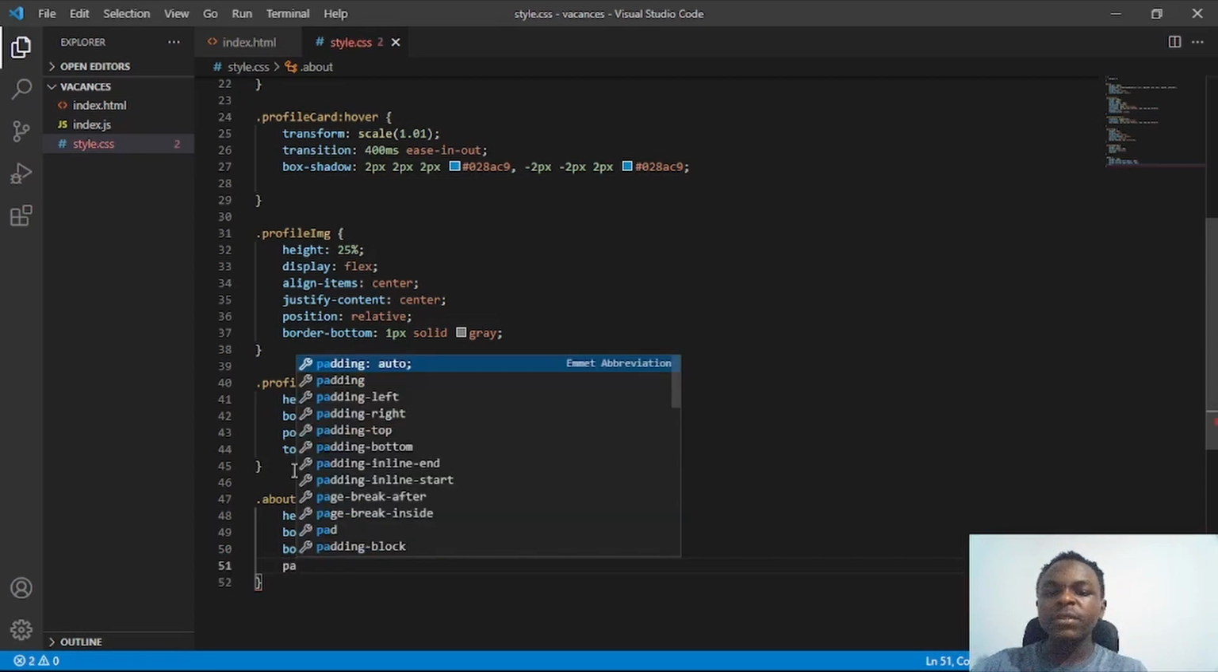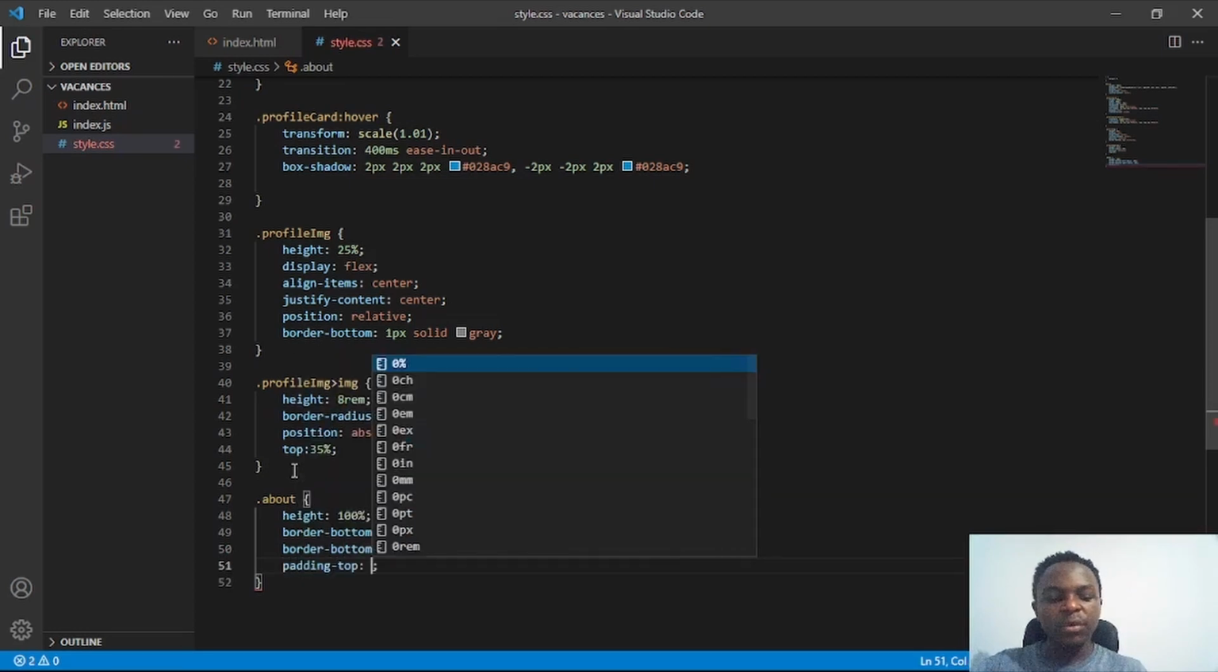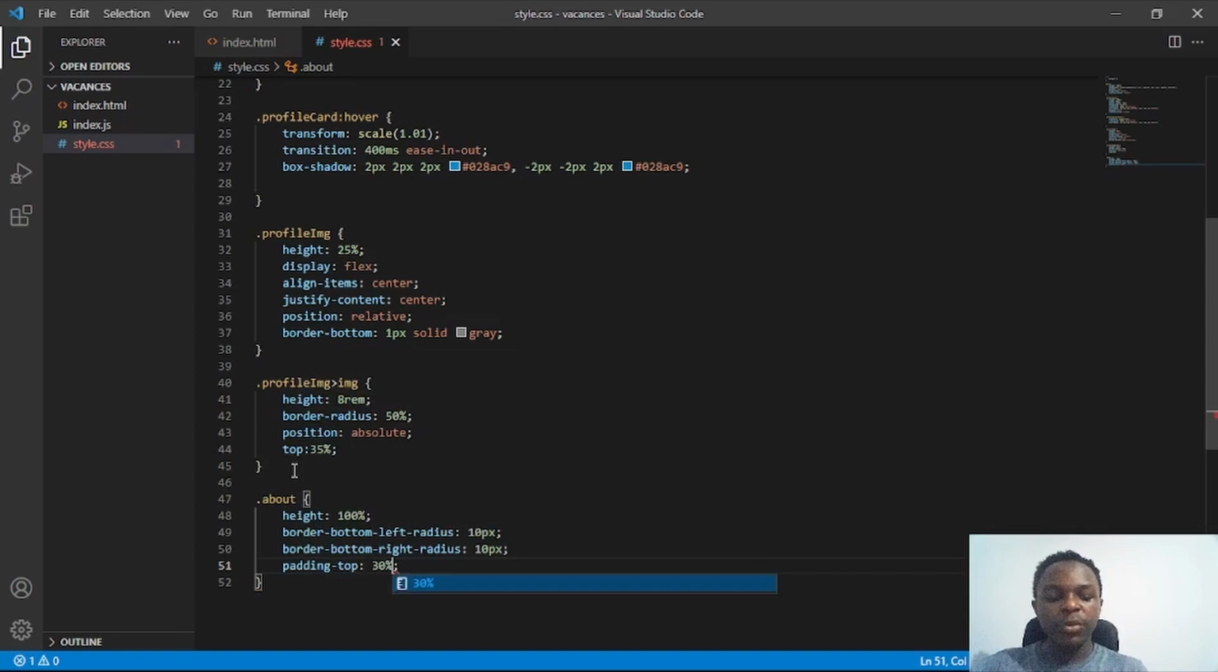And I'll say padding. This is going to be the padding top. This should be 30% of the whole height, okay?